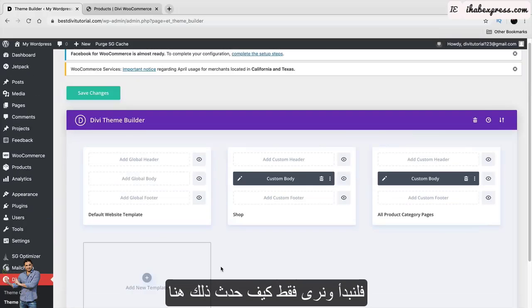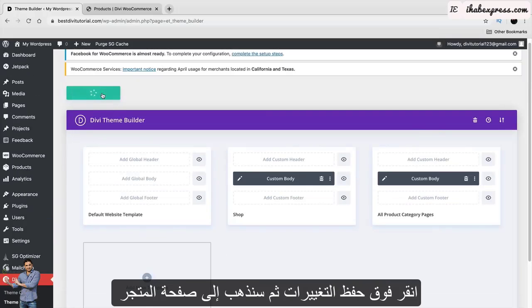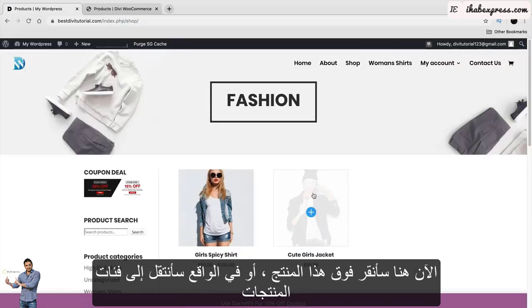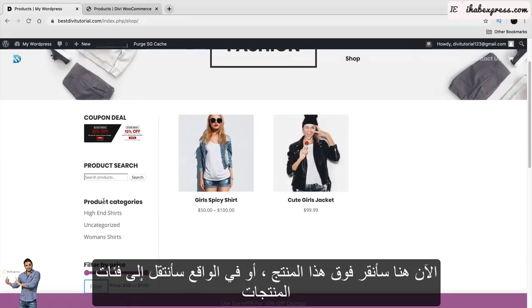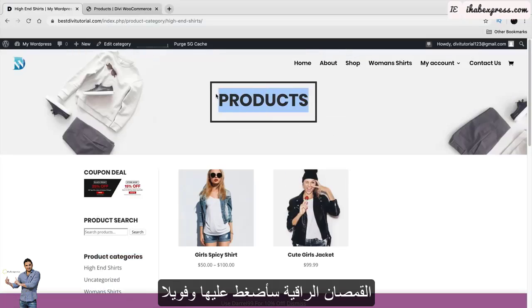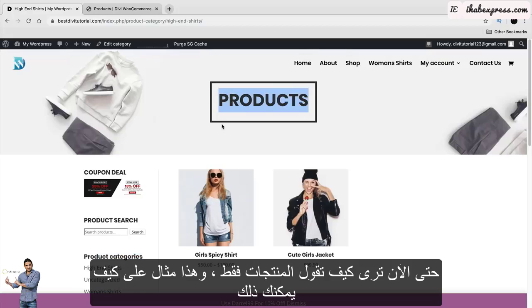So let's go ahead and just see how that turned out. Here I'll click on Save Changes, and then we'll go to our shop page. Now right here, I'll click on this product, right? Or actually, I'll just go to product categories. So high-end shirts, I'll click on this. And voila. Now you see how it just says products.